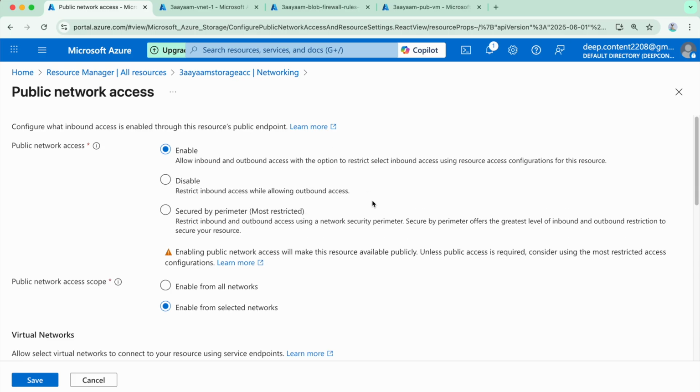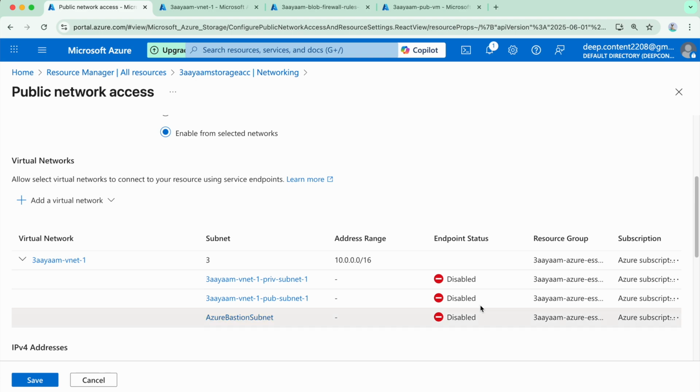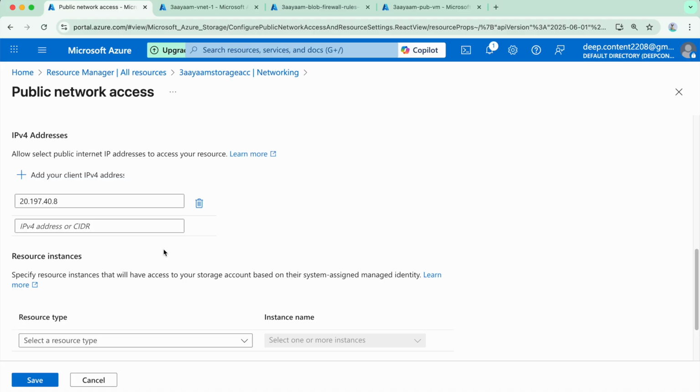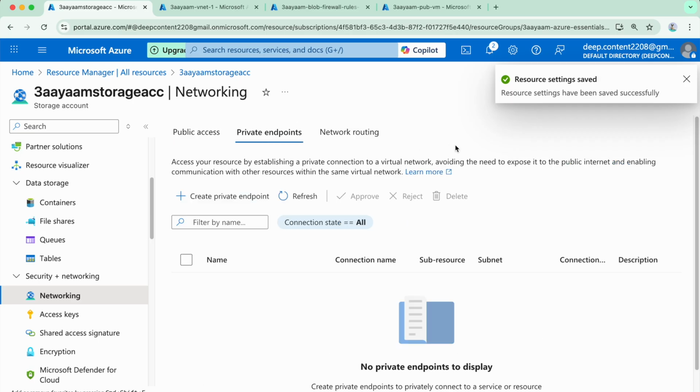So the public access is enabled and I have enabled from selected networks. The service endpoint is disabled, it is not working anymore. And I have just added the IPv4 address of the public VM. Let me save it. And now I'll add a private endpoint also.